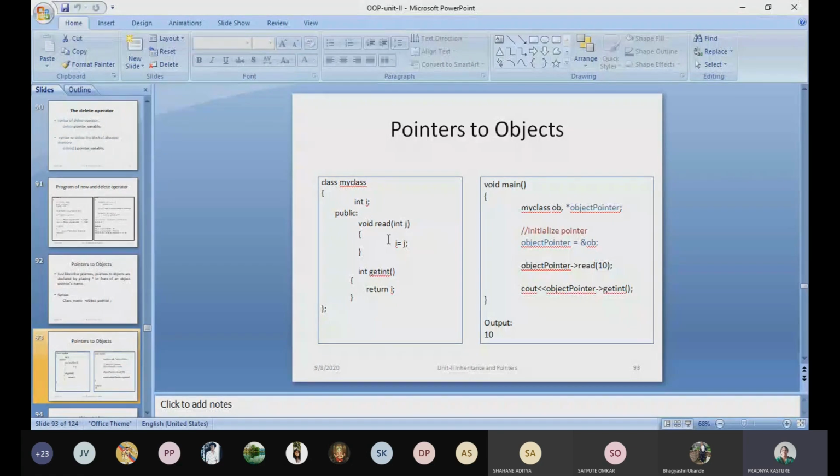So next statement: once you initialize this pointer, you have to access the methods of that class. When you access the method of the class, you have to use the arrow operator with the name of the pointer. Now the pointer name is object pointer. Along with object pointer, you don't use the dot operator. You have to use the arrow operator, then the name of the method. Now we have used two methods. One is the read method, that is the parameter call here. With read, you are passing the value 10.